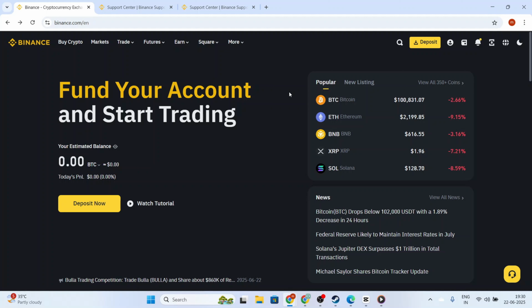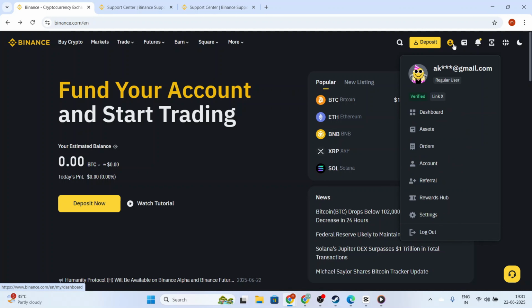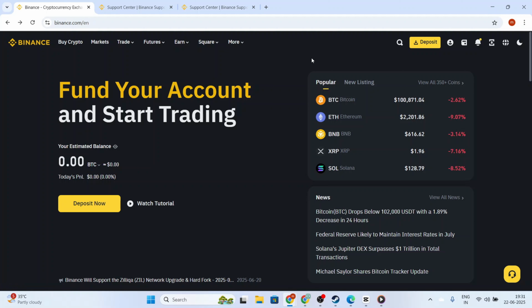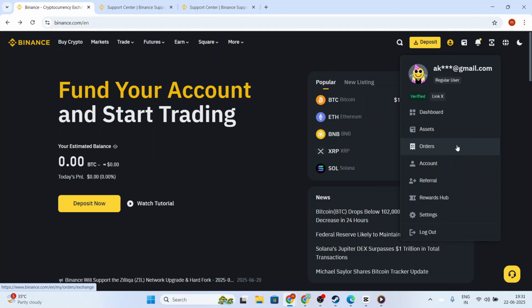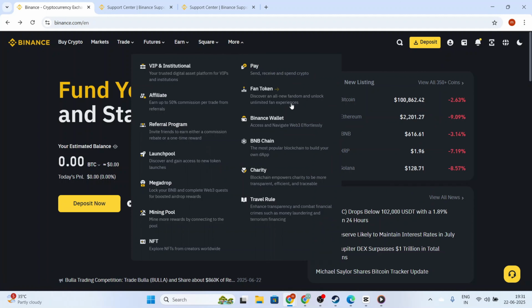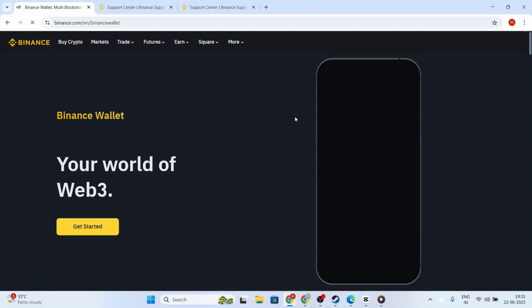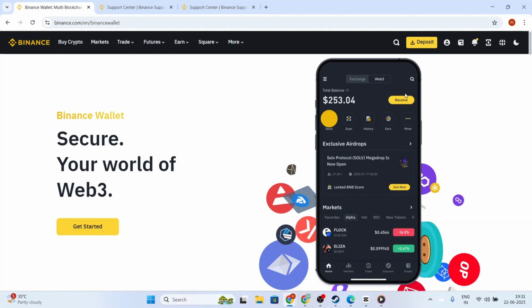To kick things off, you'll want to log into your Binance account. If you're new to the platform, you'll first need to create an account. Make sure to enter all your details correctly to ensure a smooth sign-up or login process. Once you've successfully logged in, navigate to the upper right corner of the main dashboard to find the Wallet section. Click on it, and then select Fiat and Spot, which will give you access to your various cryptocurrency holdings.